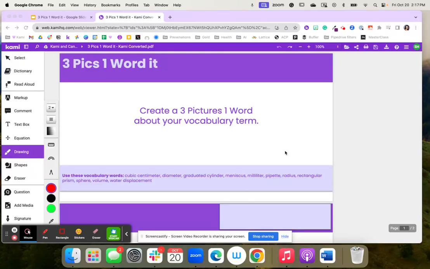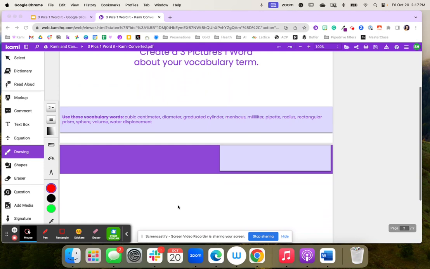So with this activity, you are able to use 3 pictures and 1 word. With this game, students are going to find 3 pictures and 1 word about one of these vocabulary words down here. You could either play it as a game or make it just an activity that students complete.